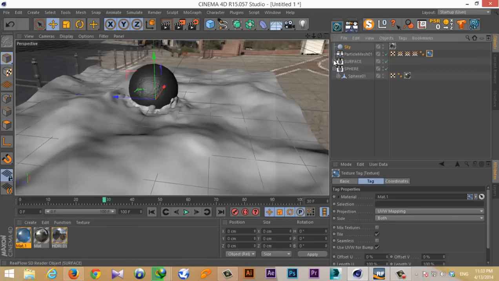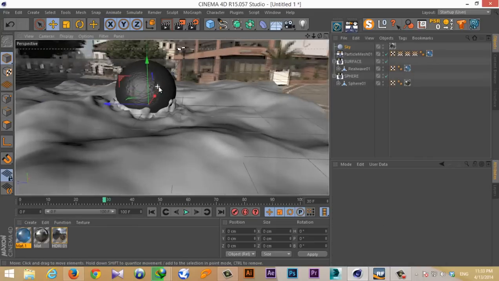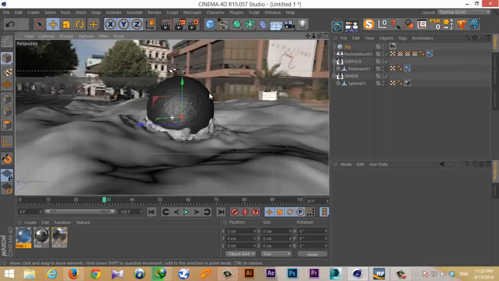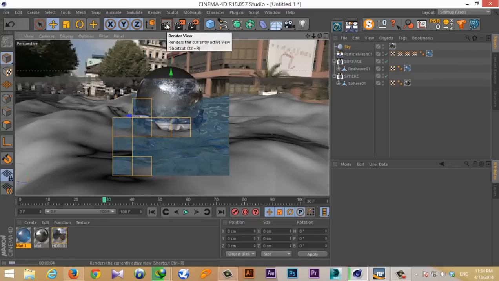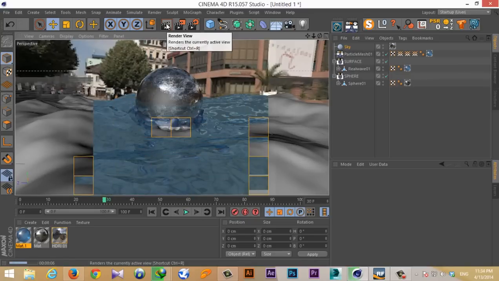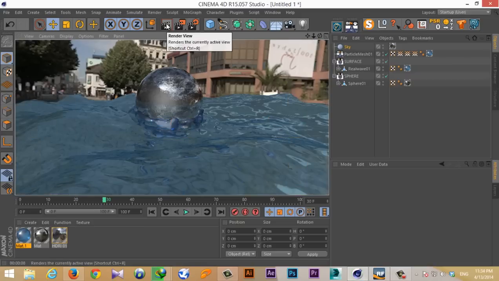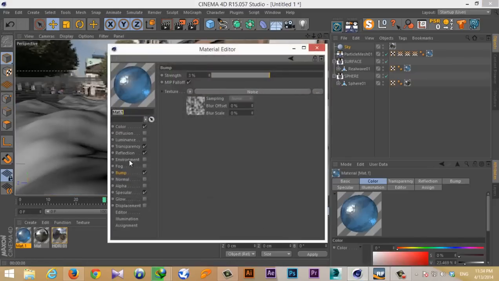There we go. Make sure that it has been applied to your surface. Let's delete this one and have a quick render of this scene and see how that's going to work out for us. Let's render it. And that's how you simply can add stuff into Cinema 4D from RealFlow. Wow, this is not a nice water.